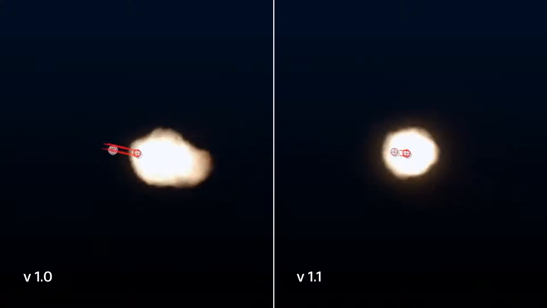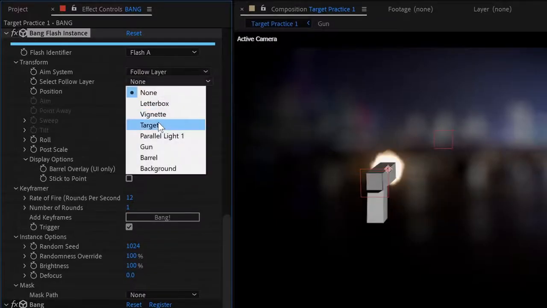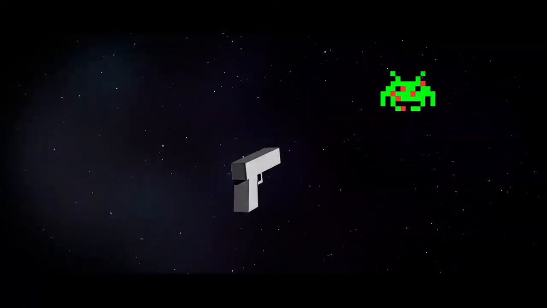Easy aim has been improved to render better perspective at the edges of the frame. The unique stick-to-point control system was designed to keep the flash anchored to the position point control when moving around in 3D space. This caused problems when tracking a flash onto a 3D object, for example with Element 3D, or this gun made from solids. A new checkbox lets you turn this off as required. And now you can automatically aim at a layer, like a null object, a light, or this pesky space invader.